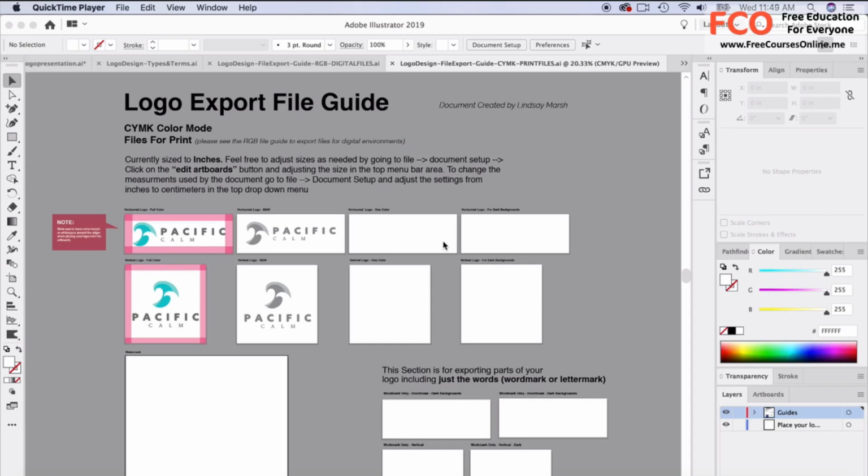The guide is all here for you, and we're going to be working through this throughout the next lesson or two to export all of our files in both a digital RGB environment and also a CMYK print environment. So we're going to have print files and digital files to provide for the clients in separate folders.